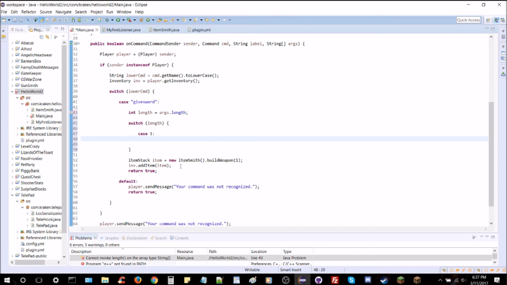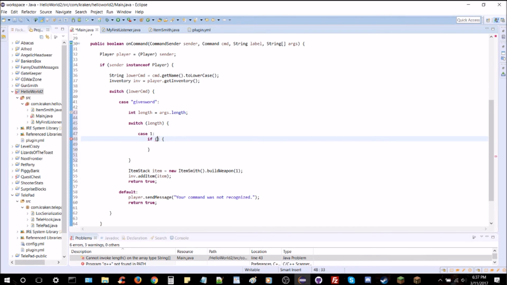We are going to check if the argument is, if args 0, because that's our first argument, and it's going to be the only one we have there, dot equals, more case, and this is going to be 2, right? So we want to give them two swords. If we do slash give sword space 2, perfect. Now we'll copy this right here, and we'll give them 2 instead.